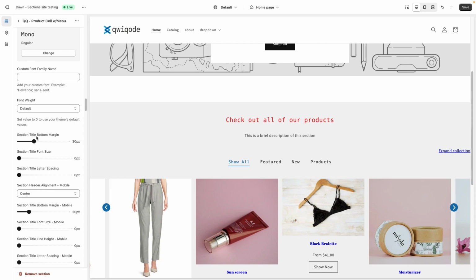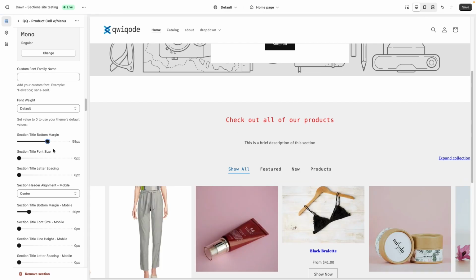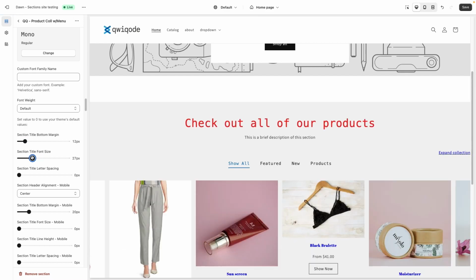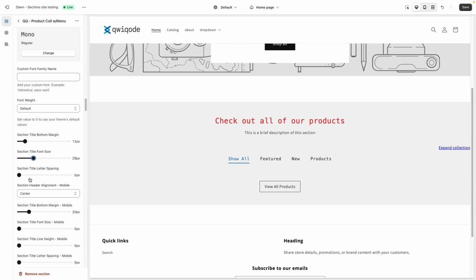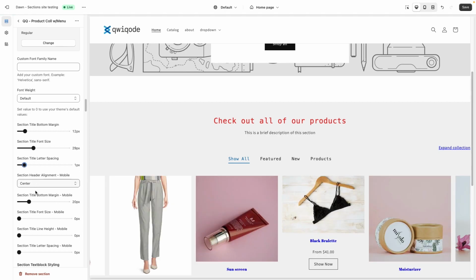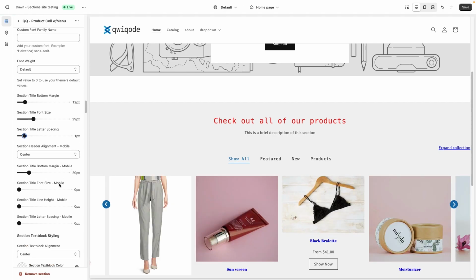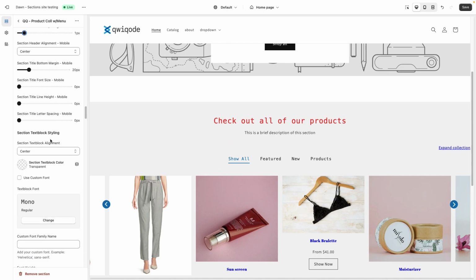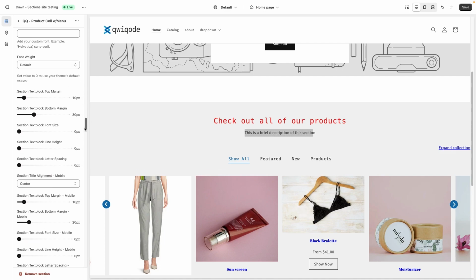Font weight. Then we have title bottom section title bottom margin, so we can increase the space between the text and the title. We can adjust the font size if we want it to be bigger, and letter spacing, like that. And we have the same settings for alignment on mobile versions. The same exact settings for the text block for this. I won't get into showing you that, but they're all the same.